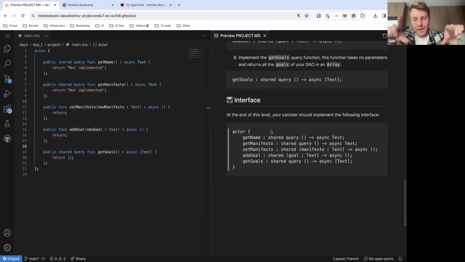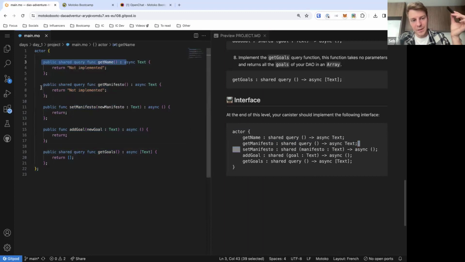You have a well-defined interface with the functions. So get name, get manifesto, set manifesto, add goal, get goals. Essentially, that's the function that you can see here as well. It's very important that you respect the names and the types of these functions. If you change the types, your project will never be accepted by the dashboard.